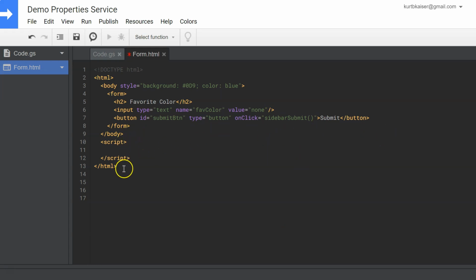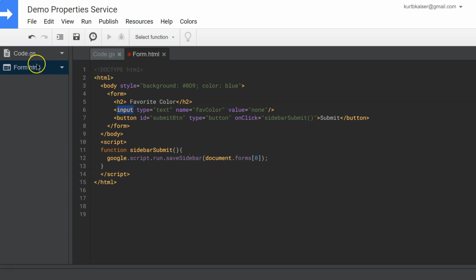So underneath body here in the HTML, I have script, and this is where we're going to write that function. All right, so what this is doing, function sidebar submit, this is going to get run whenever I click submit. What it's going to do is grab the information from the form. We only have one thing on our form, right? We just have this input type. Well, we have a button, but regardless, it's going to grab that and spit it into this form. Then we're going to run save sidebar with the argument document.form. So all the data it grabs from here, we're going to shove into save sidebar. What is save sidebar? I'm glad you asked.